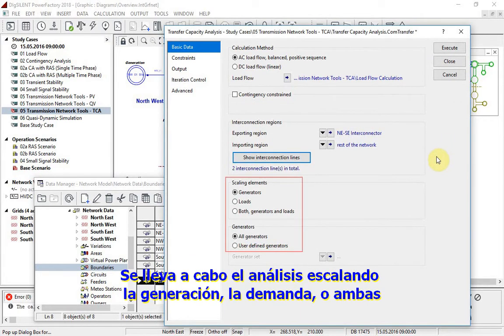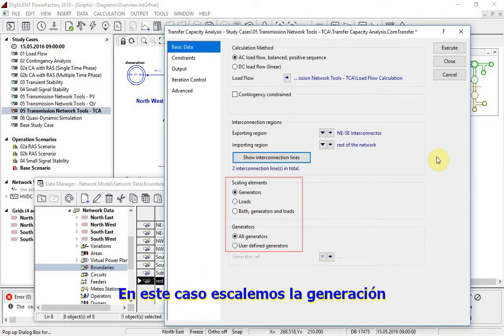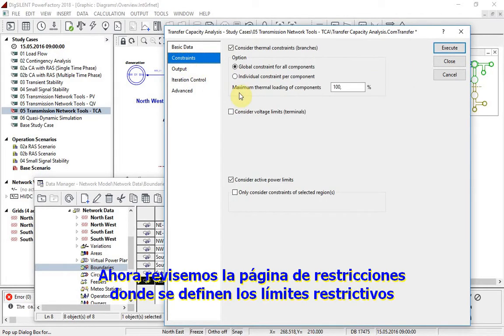The analysis can be carried out by scaling generation or demand or both. In this case we will scale the generation. We now look at the constraints page, where the constraining limits are defined.